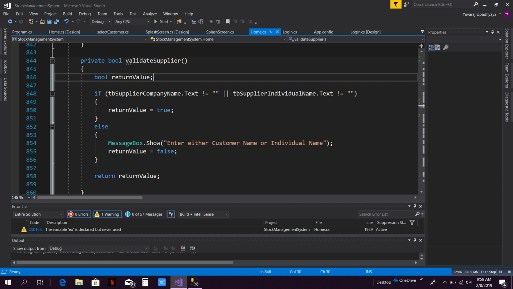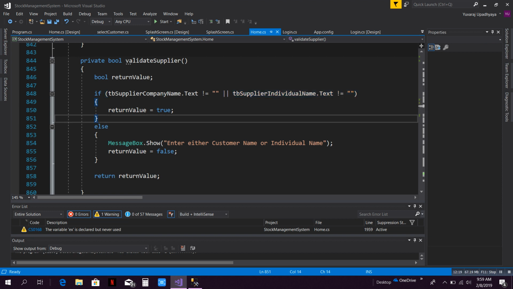Now we will check our supplier company name. If the supplier company name is not equal to empty, or the supplier individual name is not equal to empty, that is, either one of the values must be given, either company name or individual name. If one of them is given, then we will return the value true. Similarly, if there is neither a supplier company name nor a supplier individual name, then we will show the message to enter either company name or individual name, and we will return false.